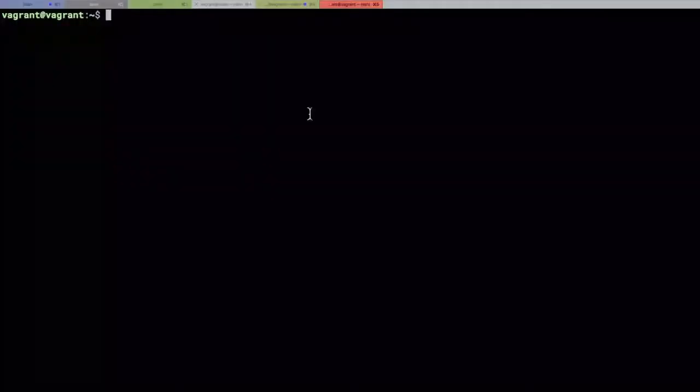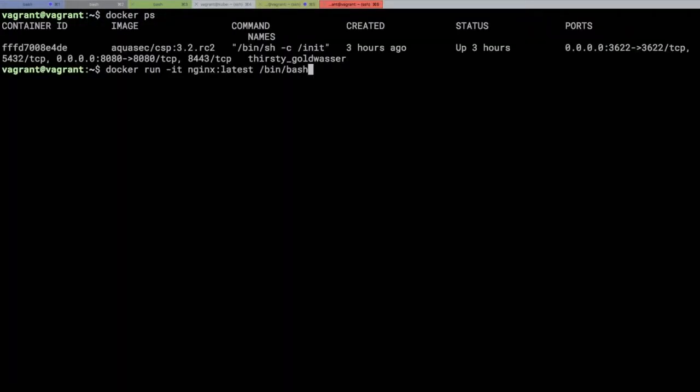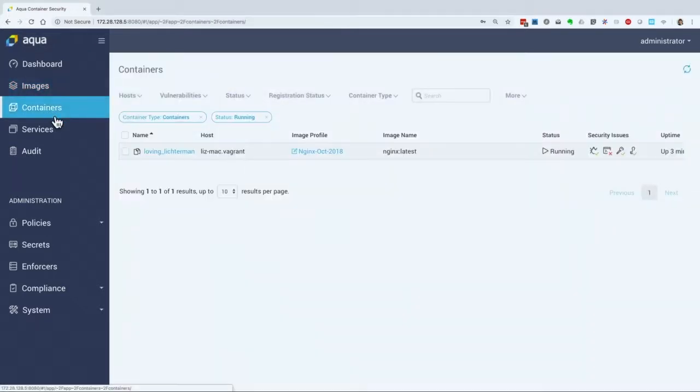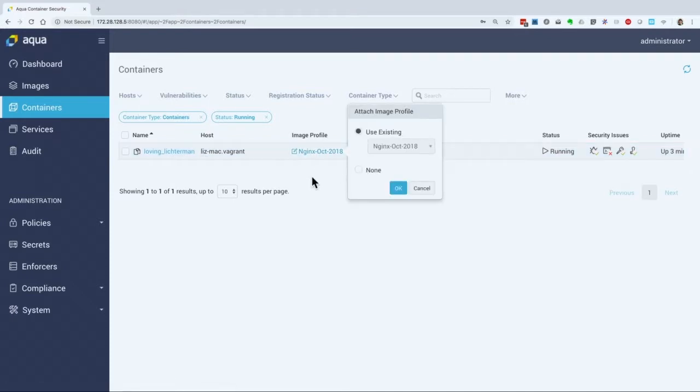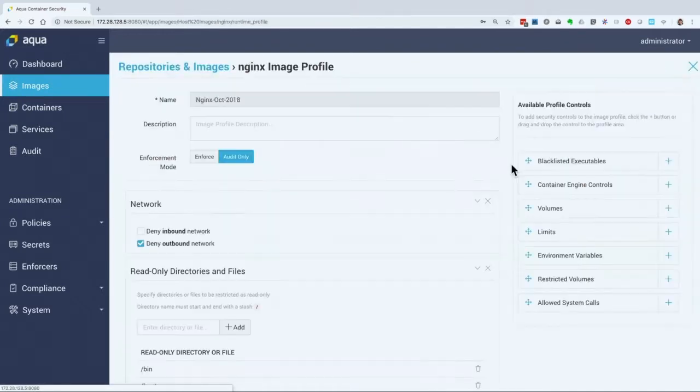So, my last demo. Okay, I've just got Aqua running. I'm going to run an Nginx container, and that's running. I'm also going to show you a bit of the Aqua console, and I can see running containers. This is my Nginx that I've just started running, and it's running with a profile called Nginx October 2018, and I can look at the settings for that.